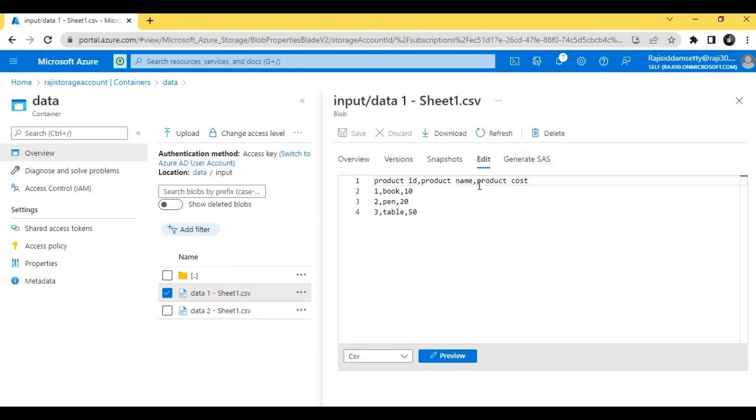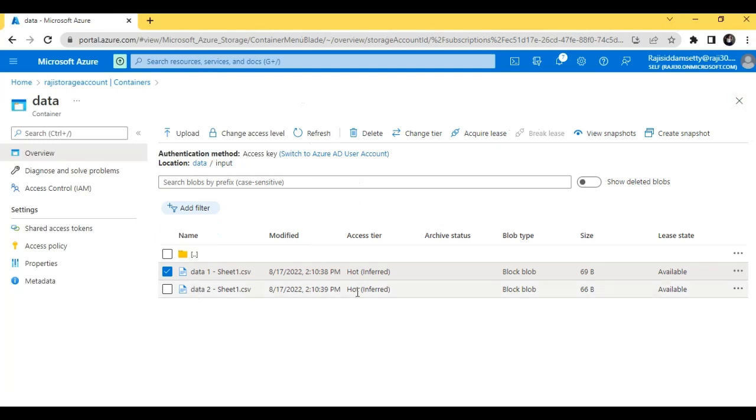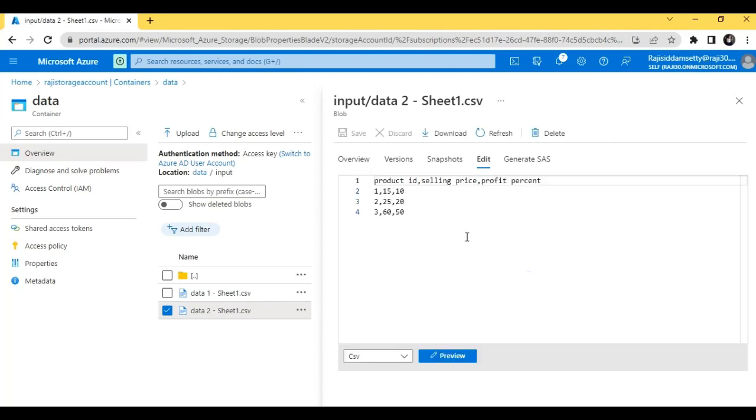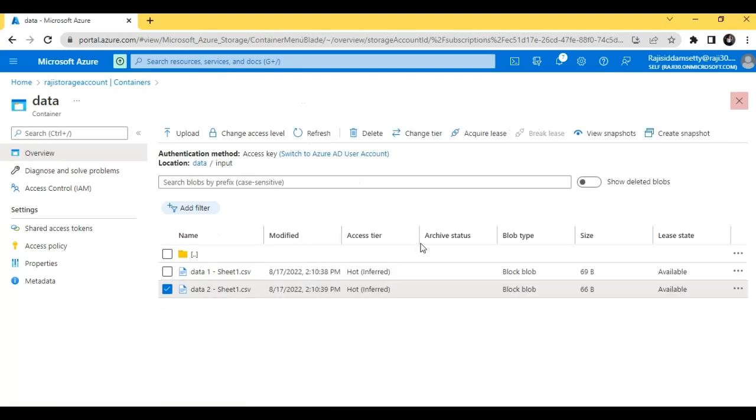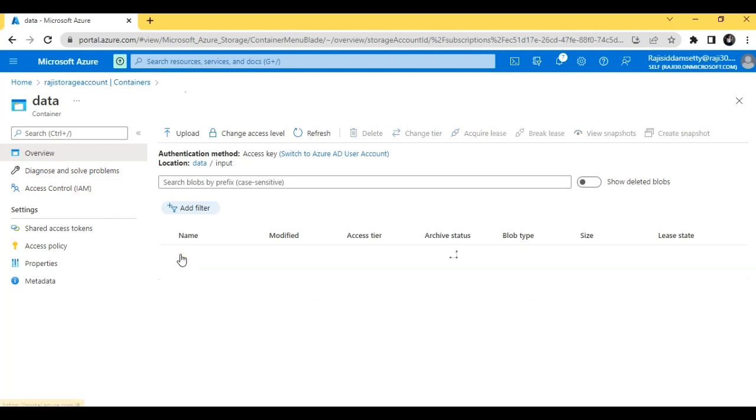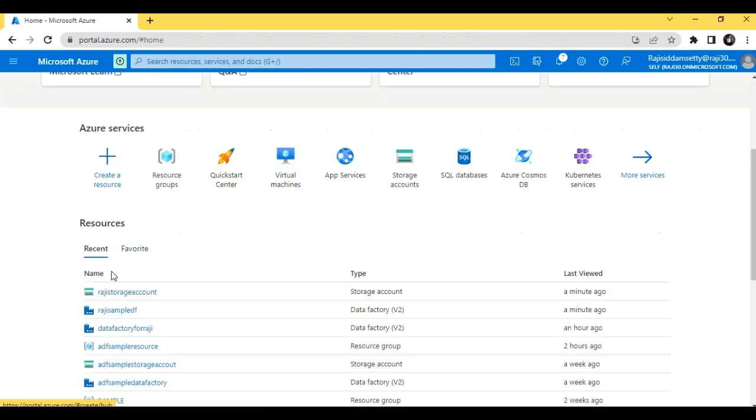So, here we have product ID, product name and product cost. And in data 2, we have product ID, selling price and profit percent. Let us combine these two tables using data flow activity. And let us put the output in the output folder. Go to home, open Data Factory.